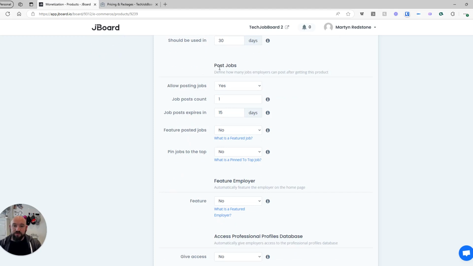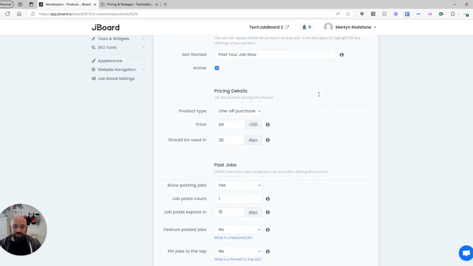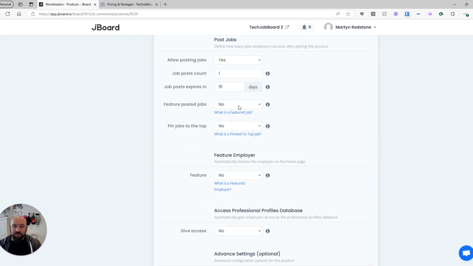Now, when we go to the post jobs options, allow posting jobs, yes. We're only going to allow one job to be posted for that $99, and it's going to expire in 15 days. So, good point there. Let's scroll back up, and let's change this to live for 15 days. It's not going to be featured, it's not going to be pinned to the top.